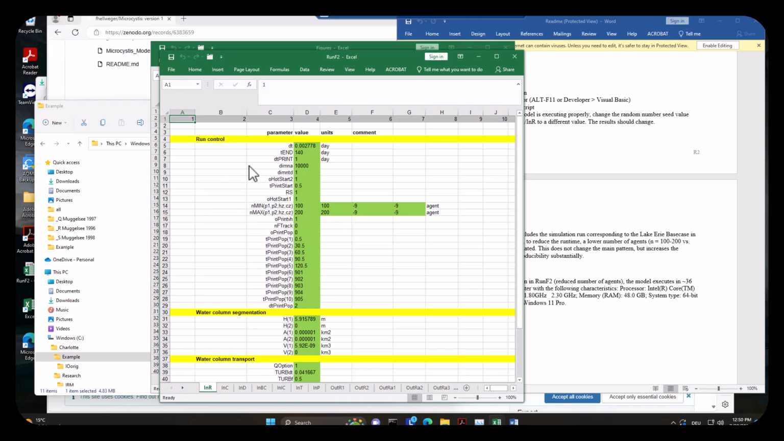For instance, we have the parameter tEnd, which stands, I think, for time end. It runs at the moment for 140 days. If you want to change the simulation time, you can change the value within this cell. Also an important parameter is this one here in rows 14 and 15, and min. These are the agent numbers. So in this case, the simulation runs with 100 agents.